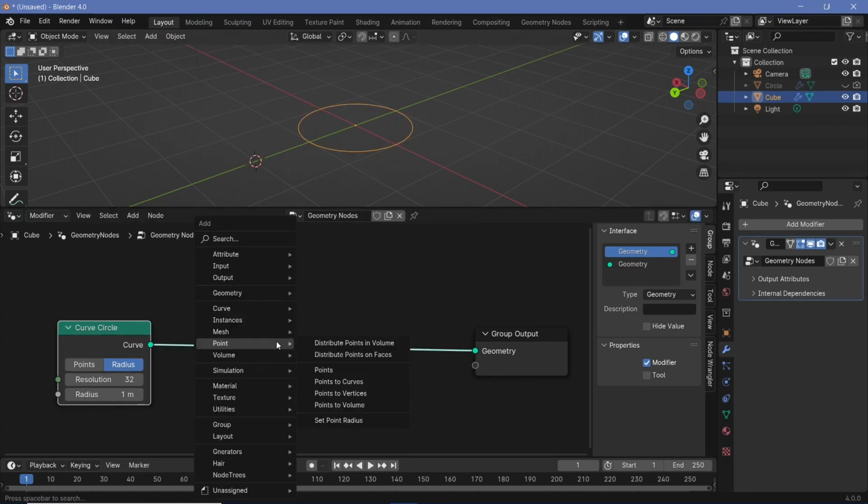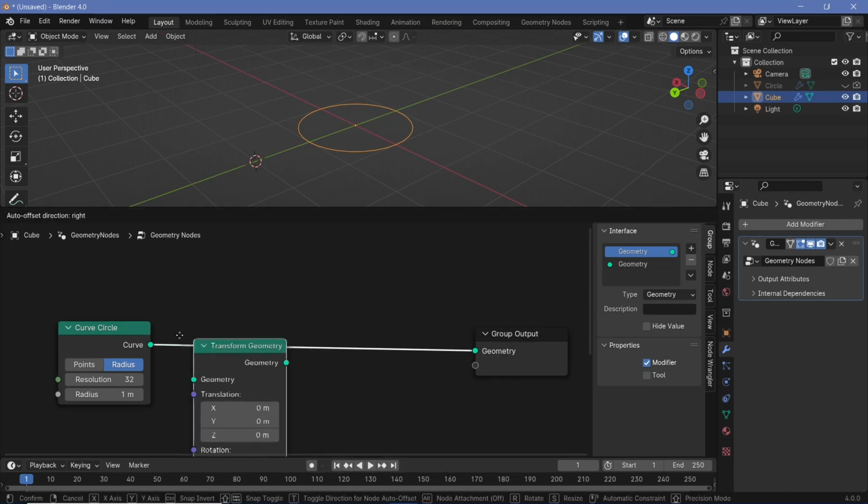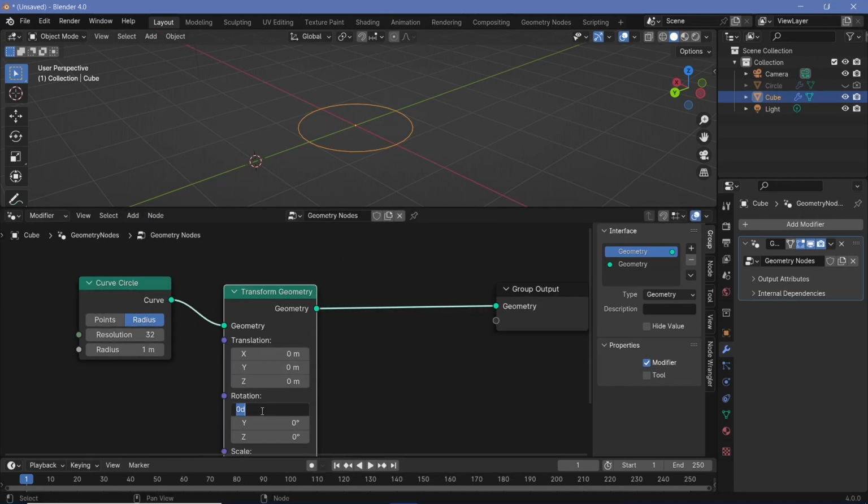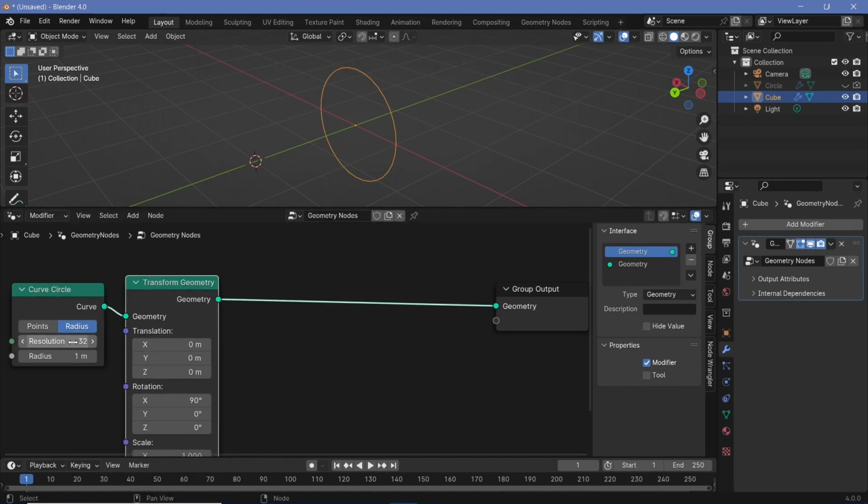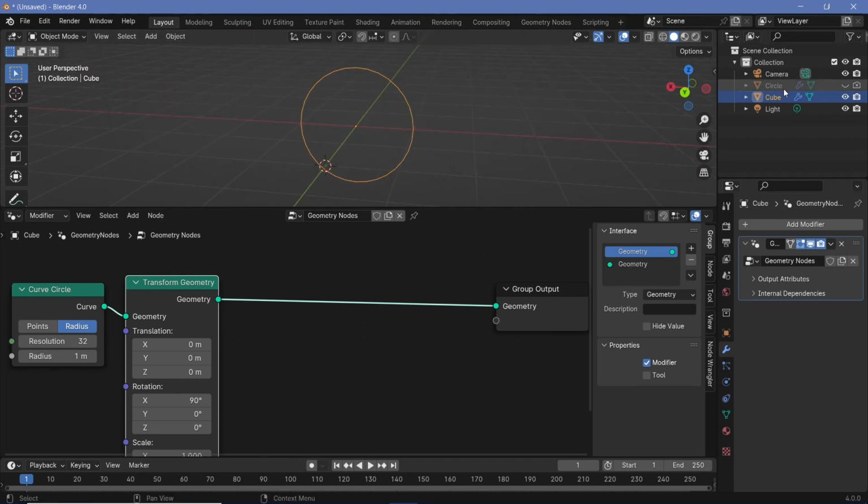I want this to be rotated about the x-axis. So I'll press Shift A and search for a transform geometry. I can plug that in and just rotate it about the X by 90 degrees, and that works perfectly all right. Now I will be changing the resolution, but before I change the resolution, I'll go ahead and actually add in the circles that we created.